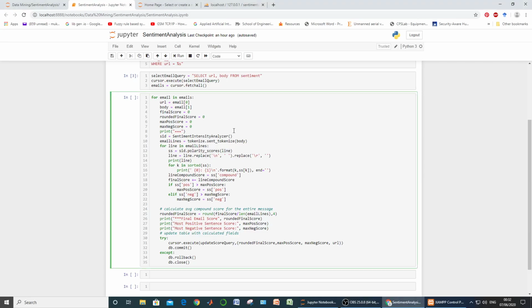Now suppose your first email contains 10 lines, then this loop will be executing 10 times, and each time it will pick a particular line, let it be the first one, and for the first line the sentiment scores will be calculated using this statement.